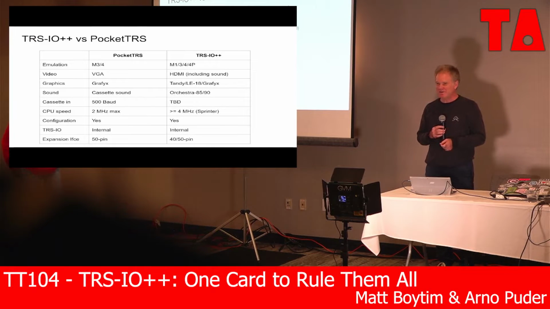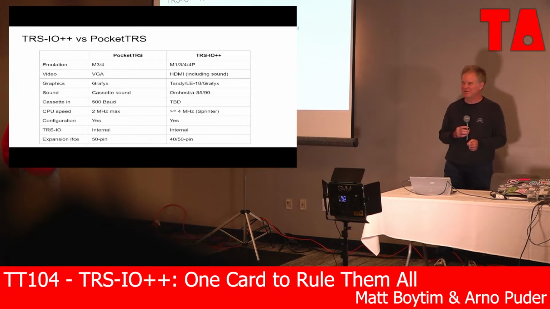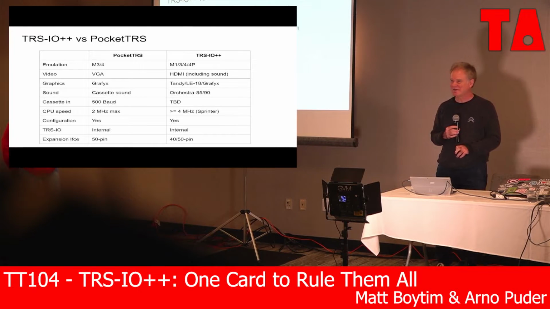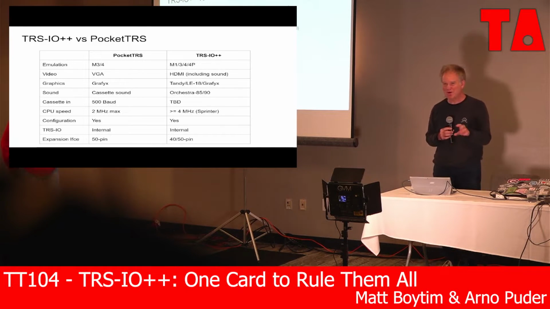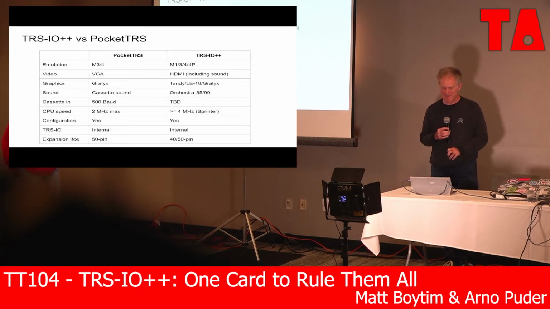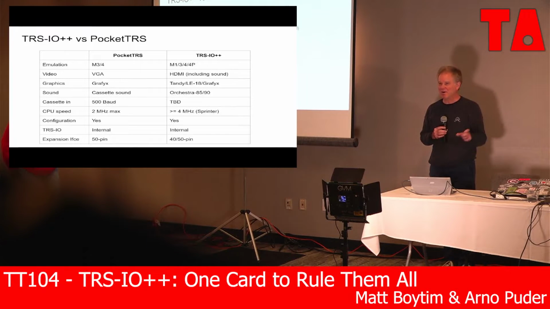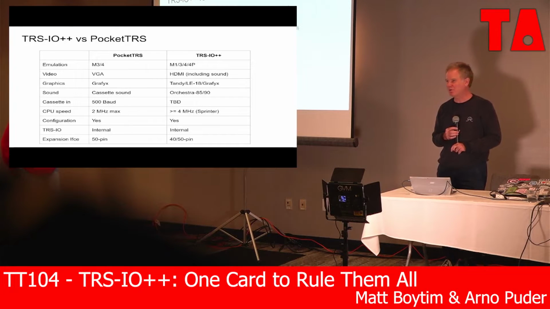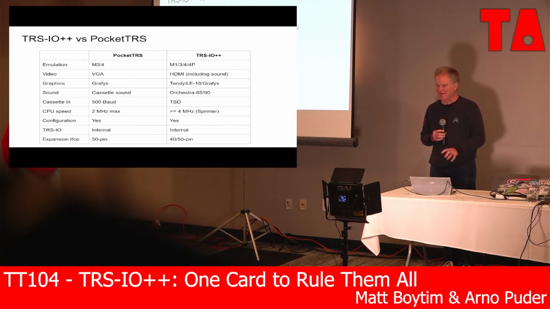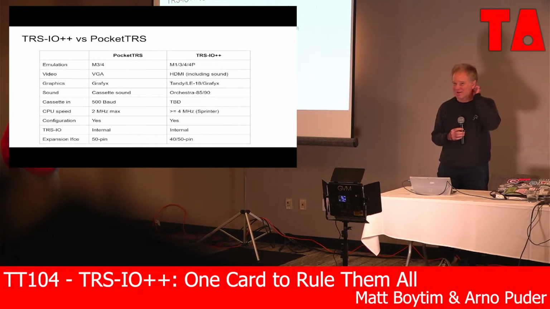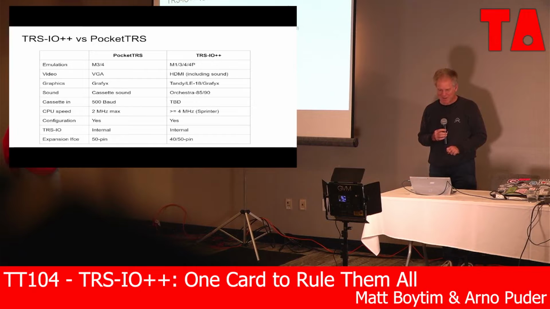So what is a little bit more interesting is to compare PocketTRS and TRS-IO++. So this slide here, the table, discusses the difference between the original PocketTRS card that I just showed and the TRS-IO++ card. And for emulation, PocketTRS could only do Model 3, Model 4. So it didn't have any Model 1 or Model 4P. So Matt then also added this for TRS-IO++, and he will talk about that extensively. He has some slides about this.